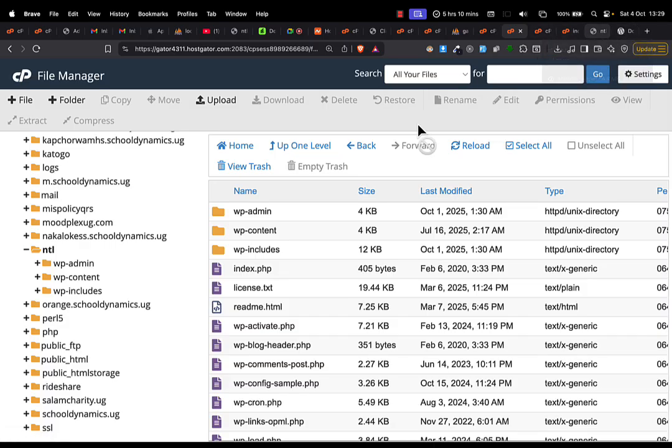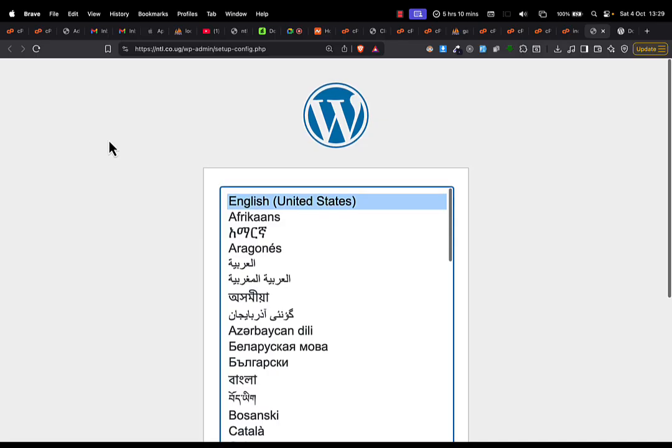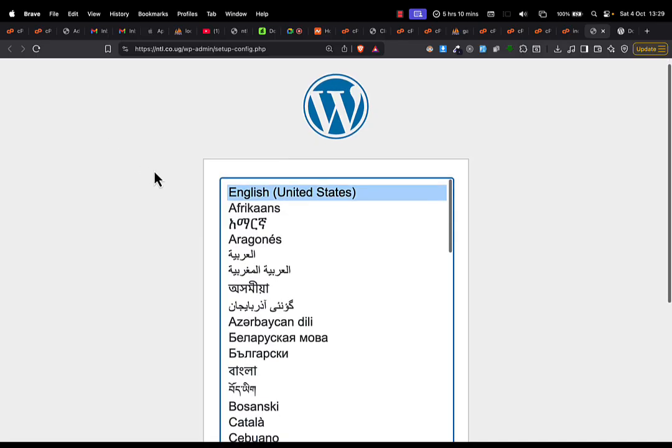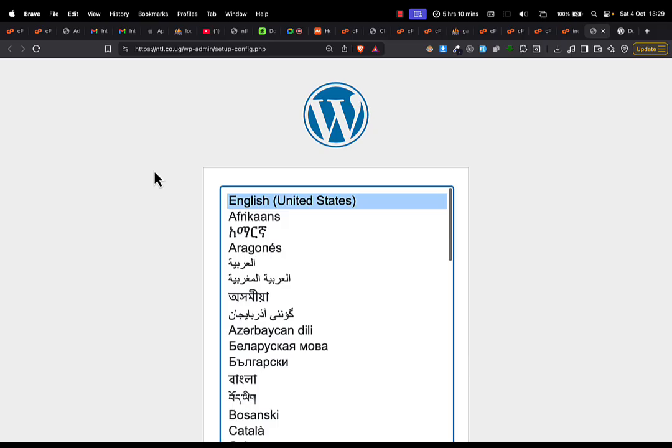So let's go ahead and visit our website again. I'll come here to NTL and refresh. Beautiful. It has successfully set up our WordPress website. So this is the popular WordPress step-by-step setup. All right, this is so nice. So what we need to do is just to go through this interface setting.